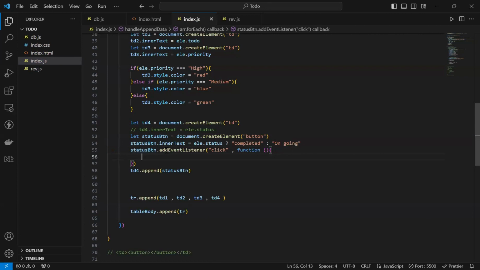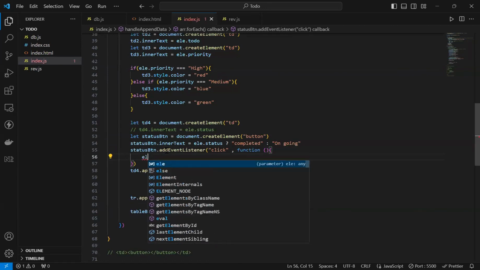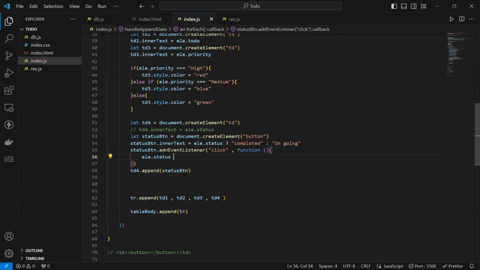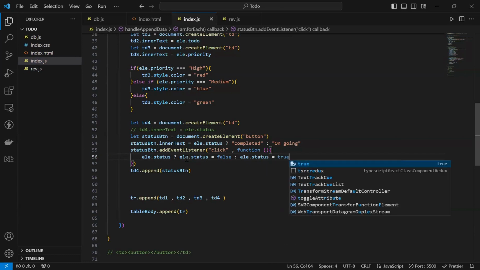और ये function I don't wanna do anything with it. All I wanna do is element dot status. I'm gonna check if this status is true or false. If this status is true, I want the element dot status to be equals to false, else element dot status to be equals to true. Toggling. We have done this. Toggling.